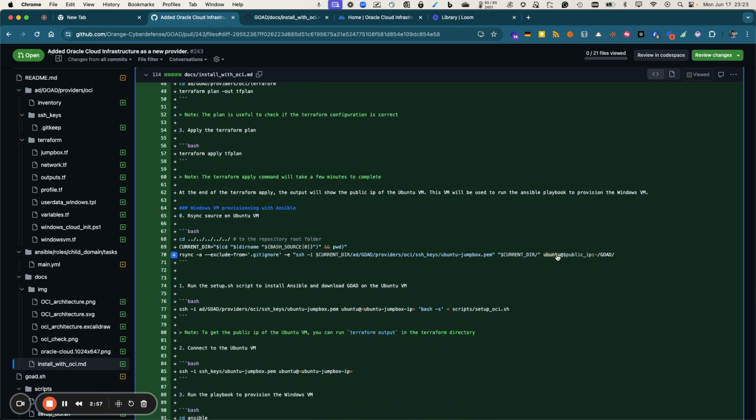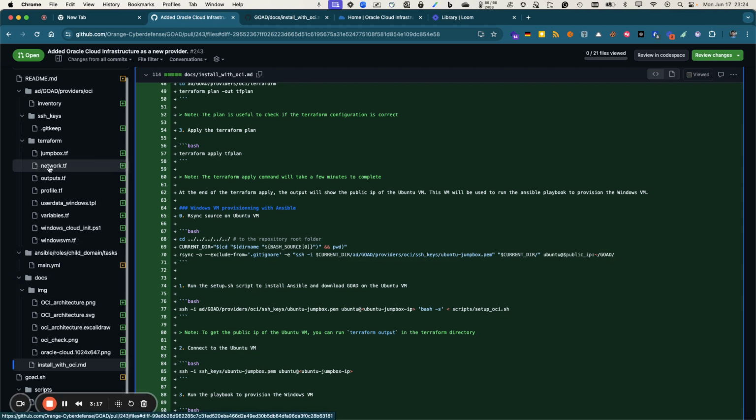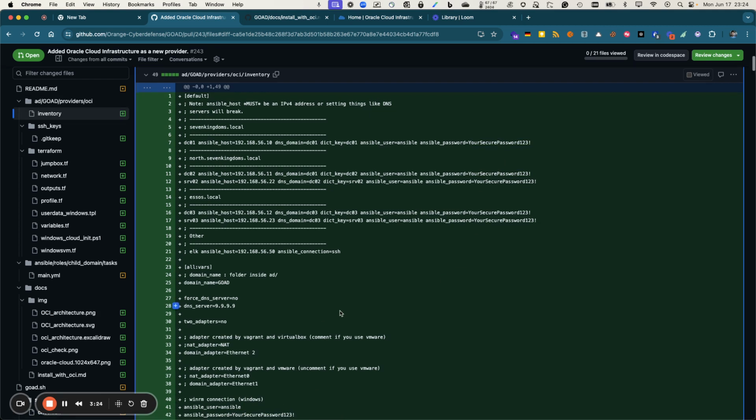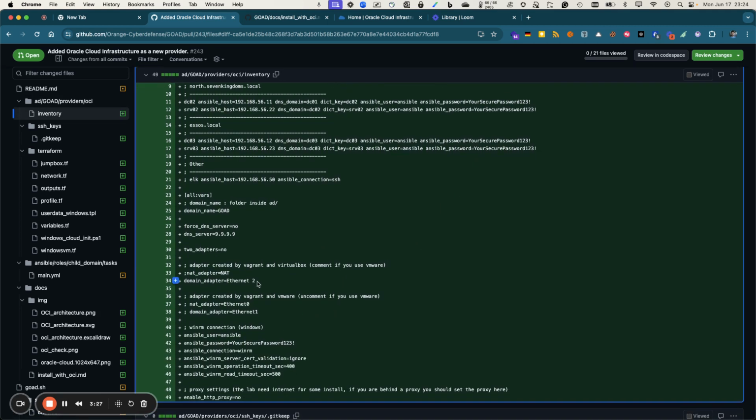One of the things I changed, and I hope I changed it everywhere, is that in OCI the default user for Ubuntu is ubuntu, not the goad user they are using on the other providers, like the one for Azure. After I created all of this, I made some changes on the inventory. I put in a default password to keep it as simple as possible. I also left only one adapter to use, with the name that is in OCI, Ethernet 2, for the Windows machines.